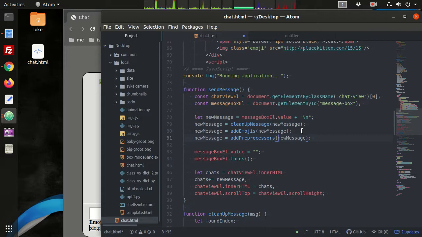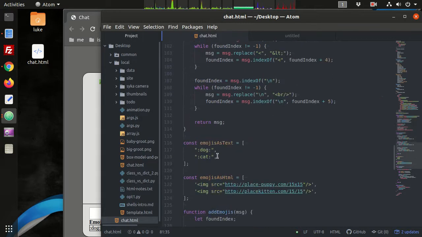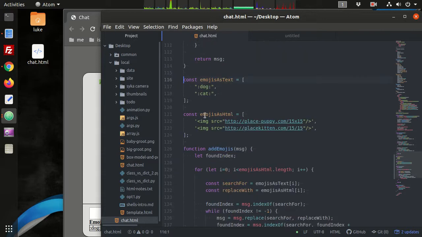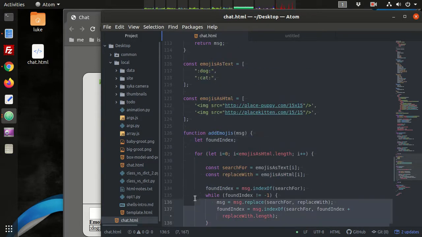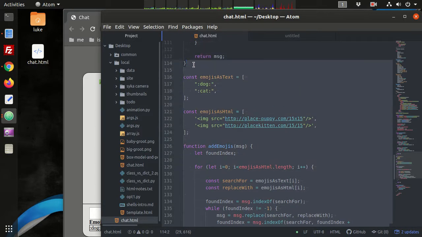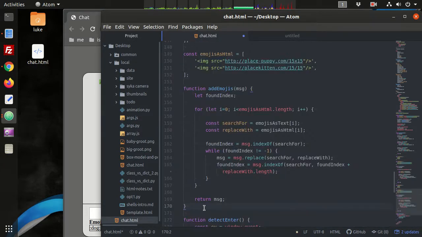There we go. All right, and this is going to be just like add emojis. We're going to have something as text. We're going to have something to replace as HTML, right? And we're going to do this exact same thing here, right? So all of this we're basically going to copy.